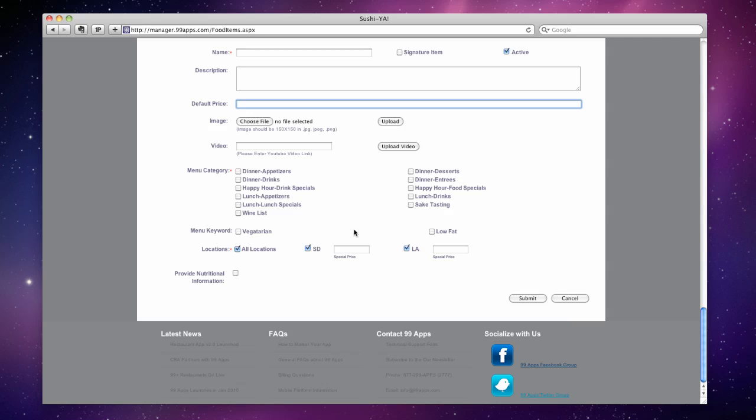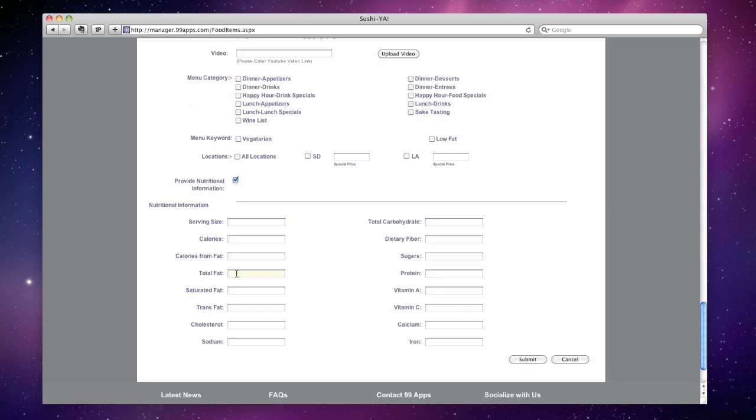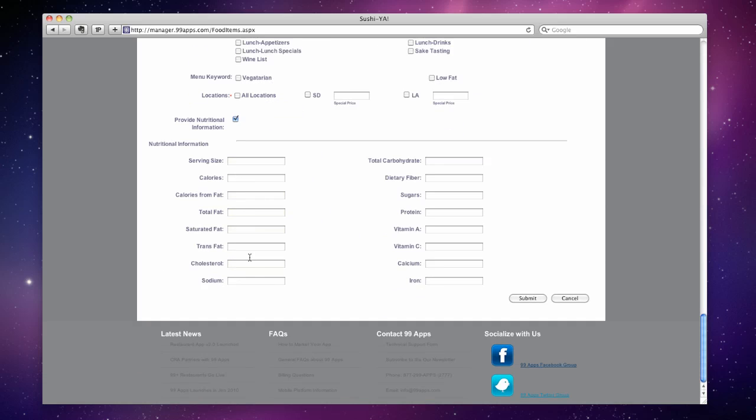Nutritional information. This is optional. If you click the checkbox, you will then see all the fields that you can provide values for. Fill them out as appropriate. Once you're done, click Submit to add your item to the menu. Click Cancel to cancel the entry.